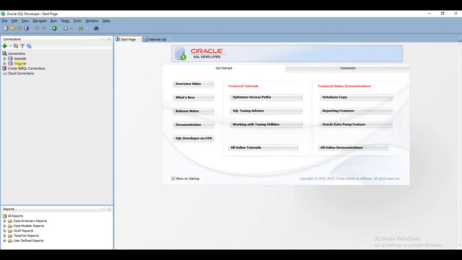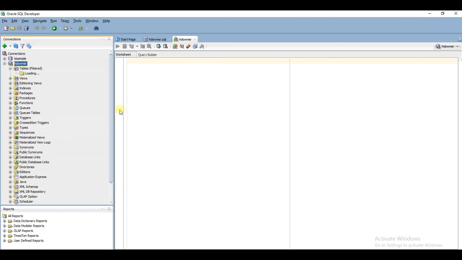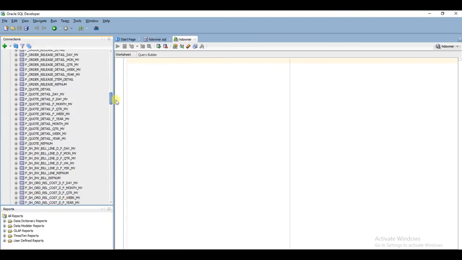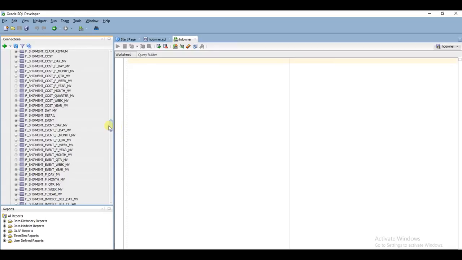Okay, the first thing you need is a user that is logged in and has access to the database. Mine is HD owner. This is the schema that comes with the FTI, your Future Transportation Intelligence, from Oracle Transportation Management. I already have created a connection to the database that I covered in the previous video. So now I'll just have to open this connection. Okay, let's see the tables. Here are the tables, and the one that I will use for this example is called fshimodetail.